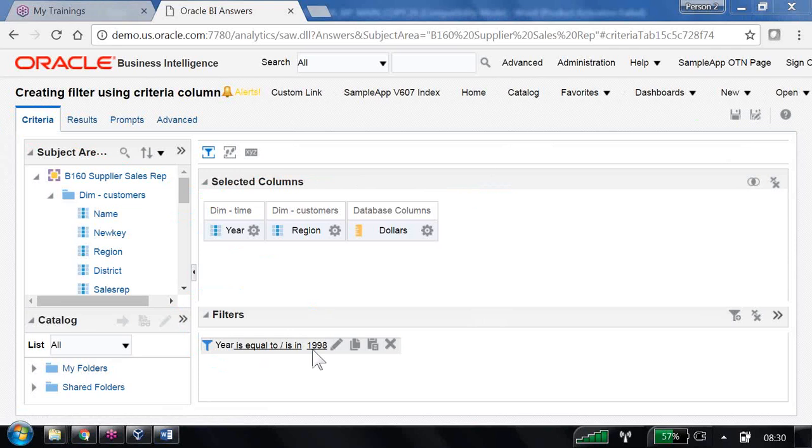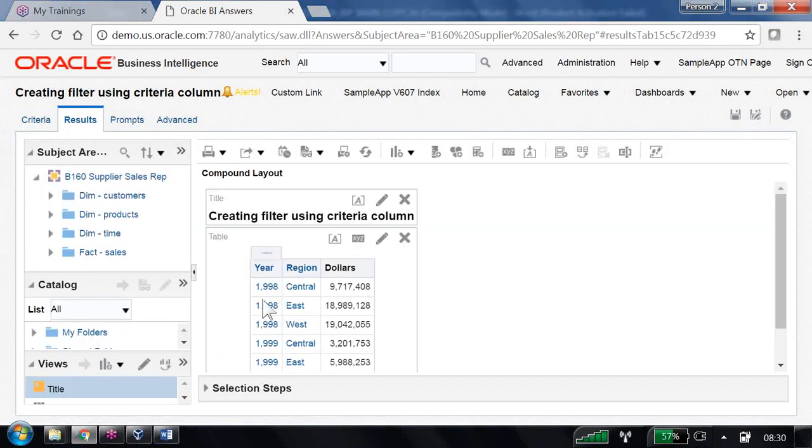Let us say I am deleting whatever filter is available. I am seeing this result. This is the result. What is the meaning of this? In 1998, in the central region, by selling all products, I got this much amount. Now, what I want is to know how much I got by selling only backing products.